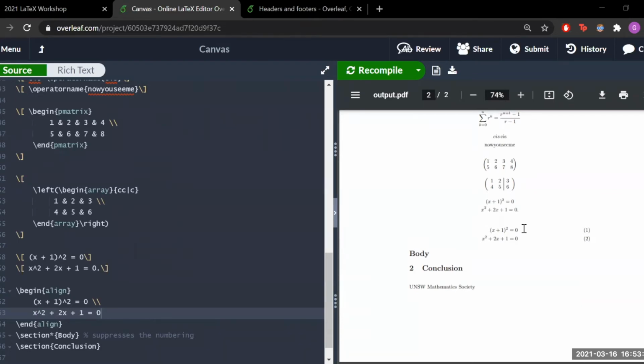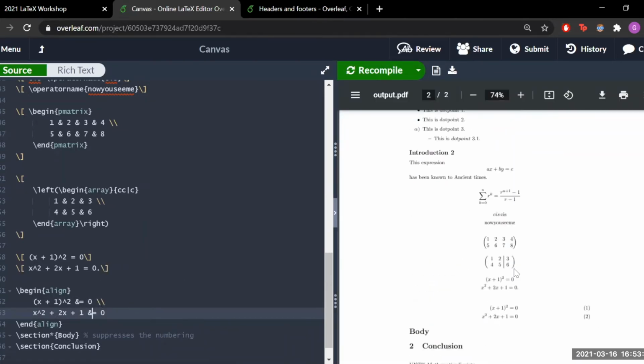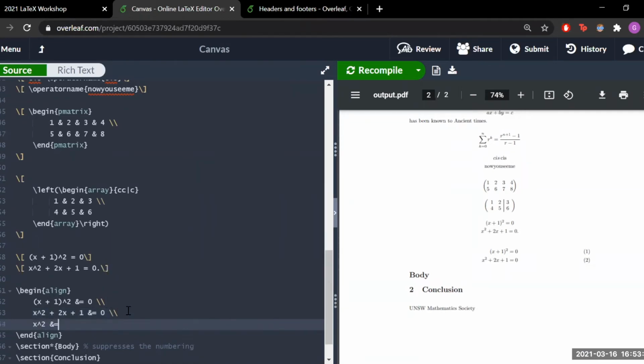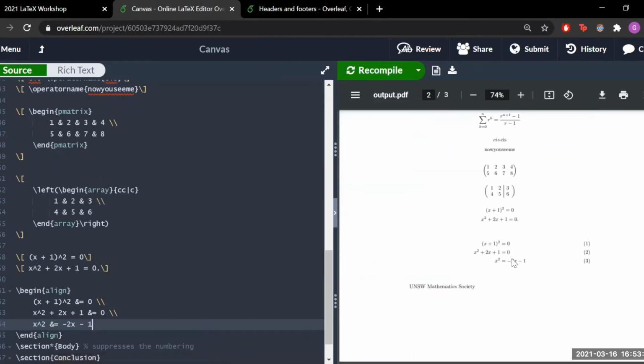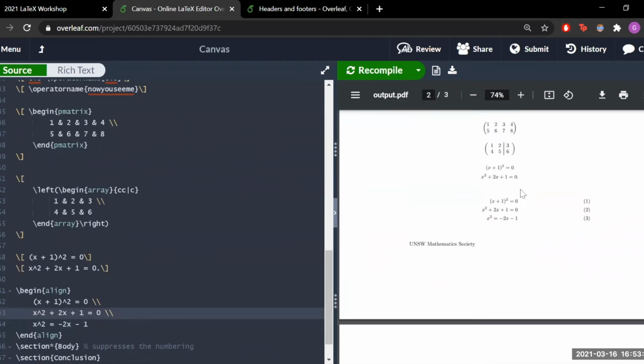If you want to align by the equal sign, then we have to declare an ampersand here. We need to have the ampersand here to denote where we want to align our equations. So now we can see that it is perfectly aligned by the equal sign. If we do another equation here, let's say x squared equals minus 2x minus 1, so we just move everything to one side, then in the end it's perfectly aligned with the equal sign. Whereas if we didn't have the ampersand symbols, then it is aligned from the right.